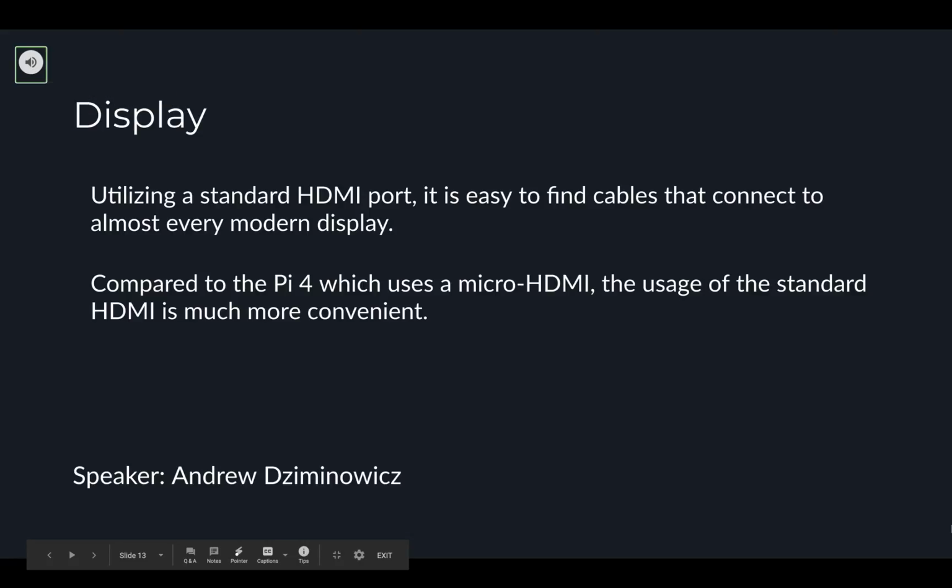Display for the Jetson Nano is fairly straightforward. Utilizing any standard HDMI port, it is easy to find cables that connect to almost every modern display. Compared to the Pi 4, which uses a micro HDMI, the usage of the standard HDMI is much more convenient.